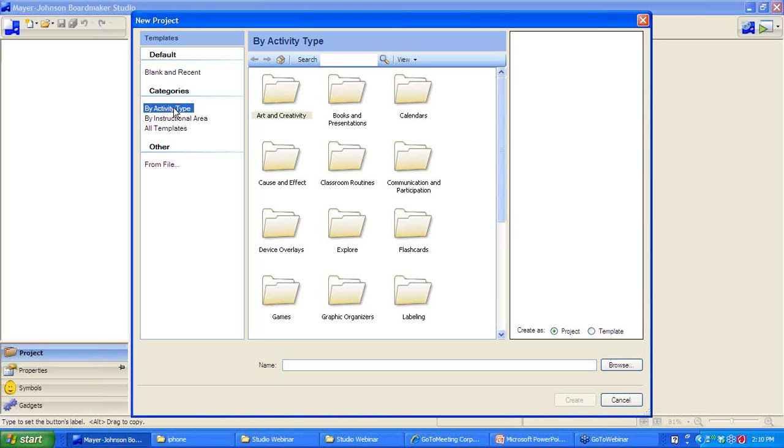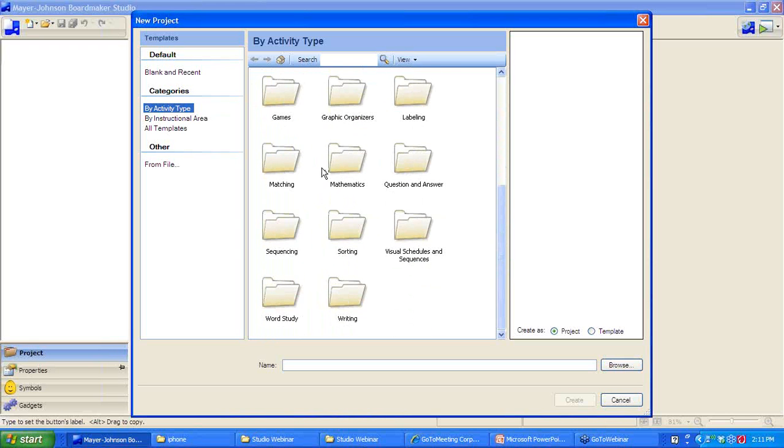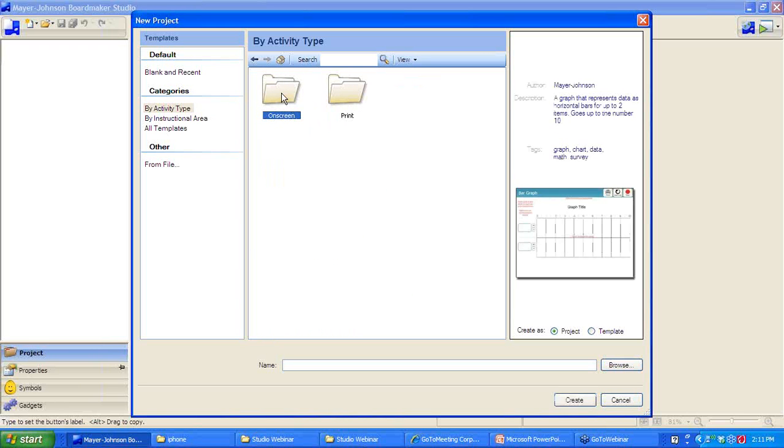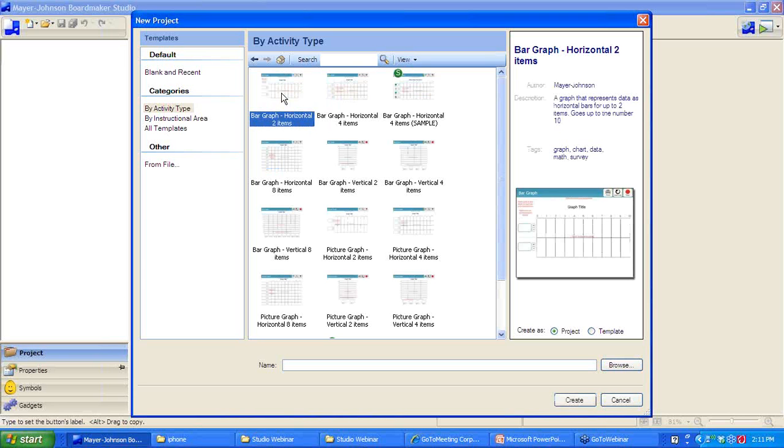We're going to look through some on-screen templates today, and we're going to start with mathematics. I'm going to go to graphs and surveys on screen. Again, these are the dynamic activities. Picture graph vertical, 4 items.